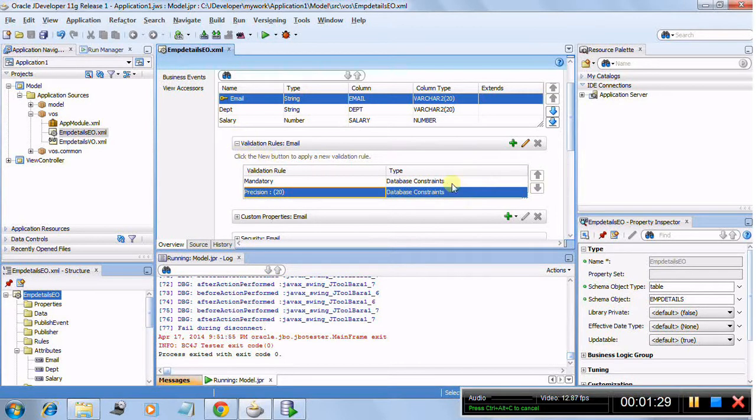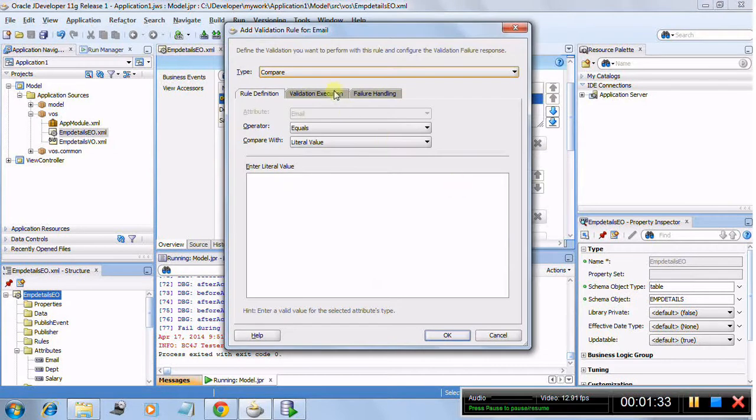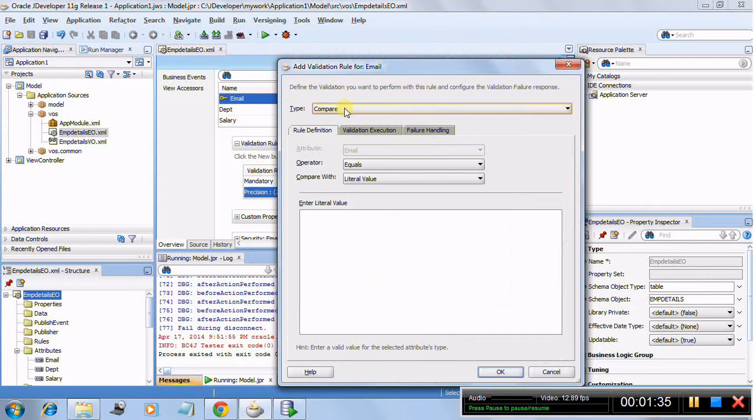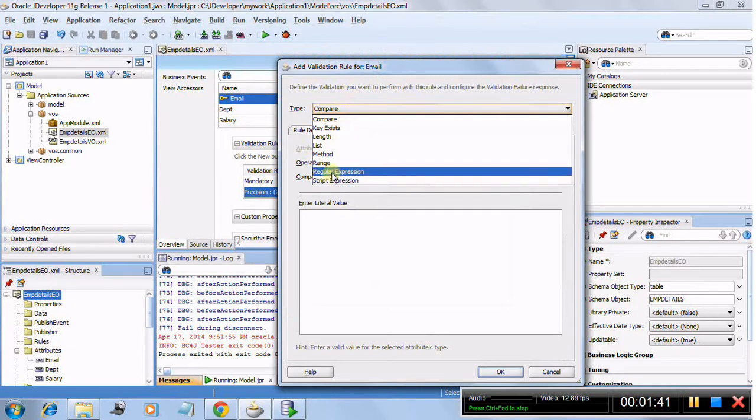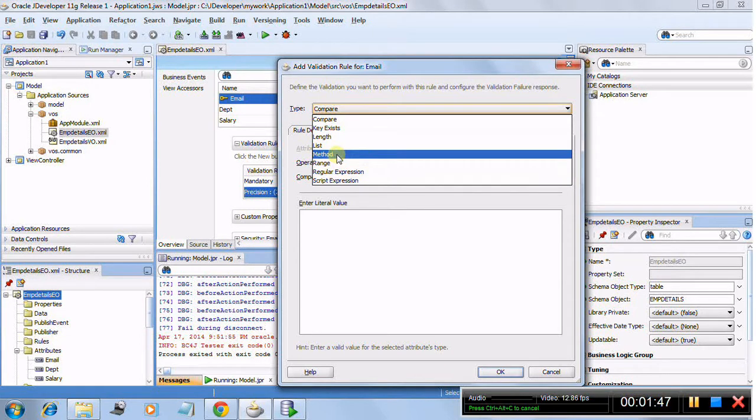So I'm going to add one more validation rule to it, and I want to say that it should have the at-the-rate symbol. Here is the type. We can go with the regular expression, and we have a number of options available here, but the same can be achieved with the help of a method.